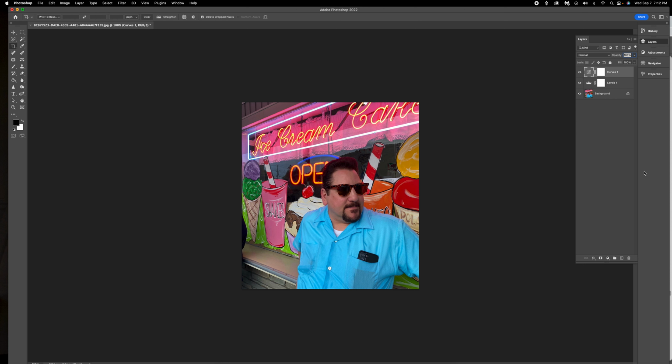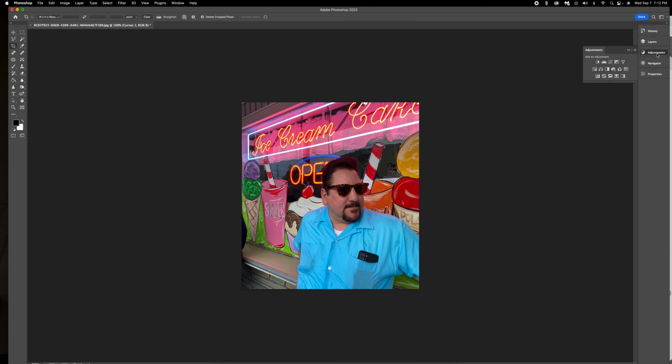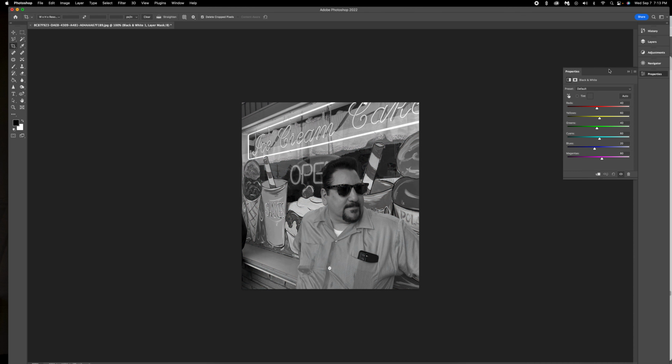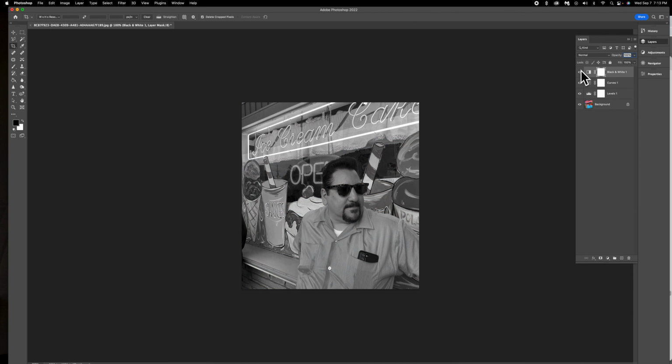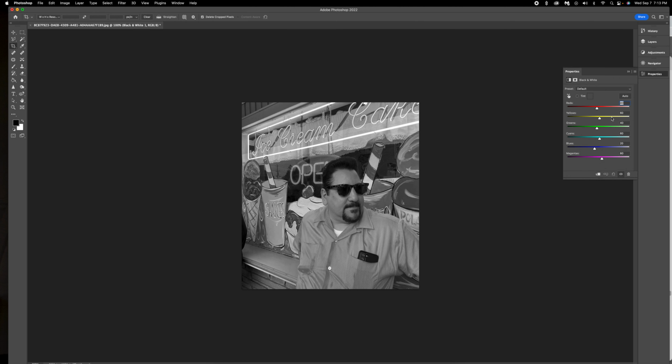We're going to go over to the adjustments, and we're going to be looking for the black and white layer. Remember, when you hold your cursor over any of these adjustment layers, it tells you the name up here. In the second row, the half black, half white circle is the black and white layer. If I click on it, it will make it black and white. Notice here that I have my black and white layer. I can turn it off to see the color. I can turn it on. I can double click on this icon to get back to the properties.